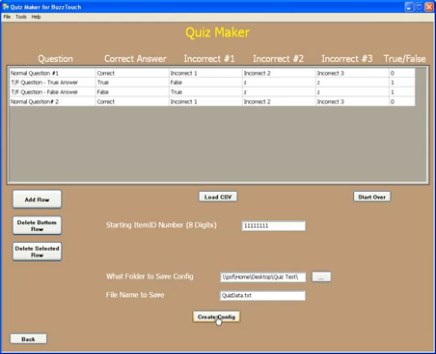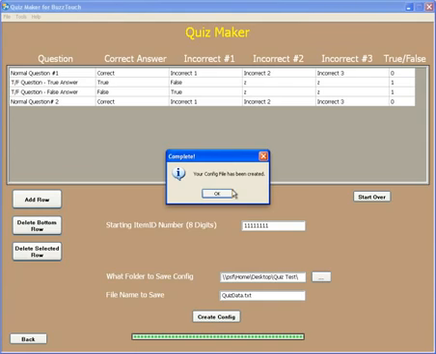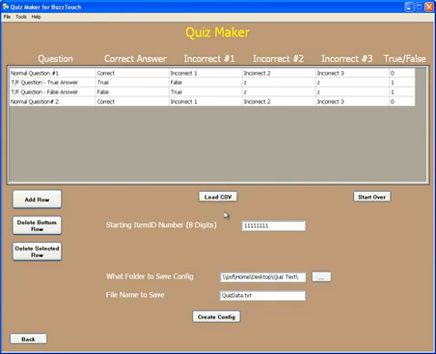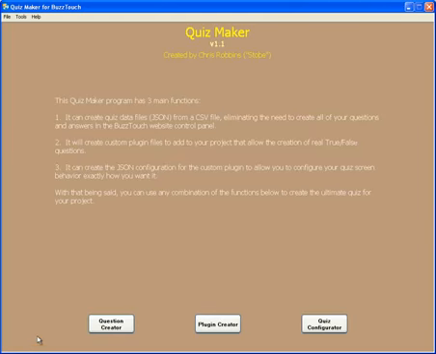So I'm ready to create my config now. Your config has been created, and that's that. Now I've got that quiz data fixed. I'm ready to make the quiz itself. To make the quiz itself, I'm going to go back to the main menu.